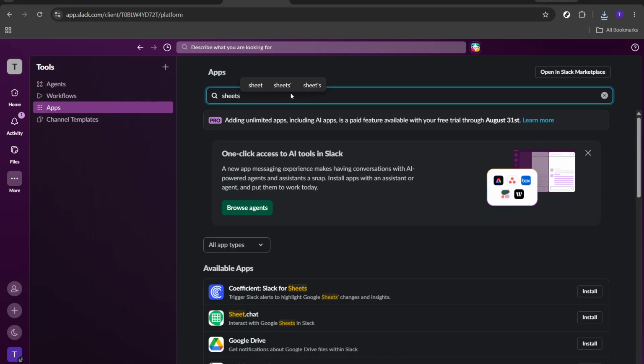Next, click on Apps. You'll be greeted with a search bar at the top, which allows you to explore the vast number of integrations available. In this bar, type in Sheets. We're looking for the Google Sheets app, which will allow us to seamlessly connect our Google Sheets and Slack accounts.